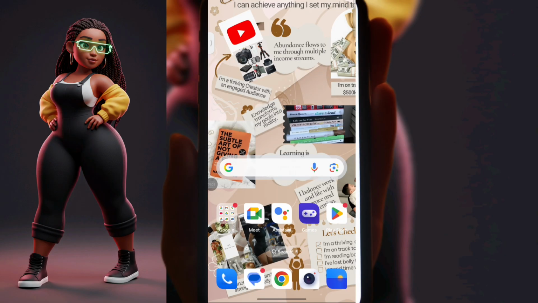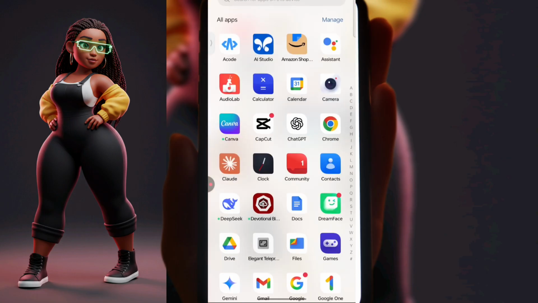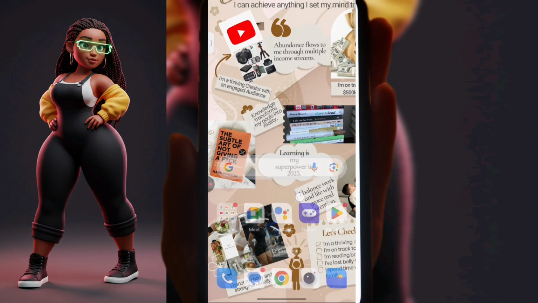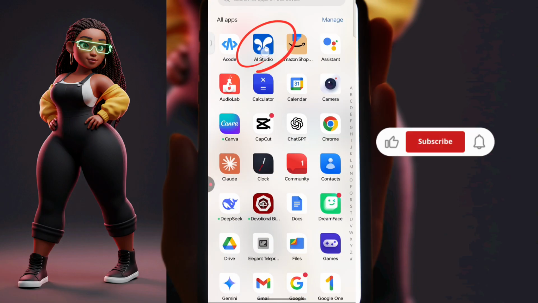Alright, so first thing, and this is super important, you want to go to your Chrome and type in aistudio.google.com, or you use the app. You can get it on the App Store or the Play Store. I'll be using the app, so I'm doing this right on my phone. Okay, because over here we do everything on our phone. So I'll just open my apps, and that is it here, AI Studio.